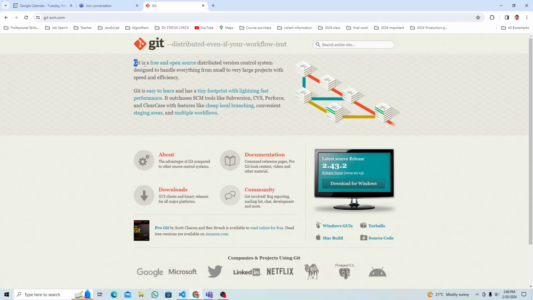So what is it saying, right? Git is a free open source distributed version control. This is important. You have to understand version control, right? So what does that mean?